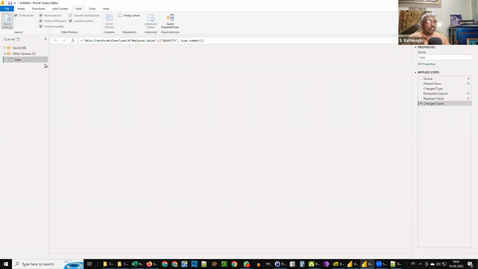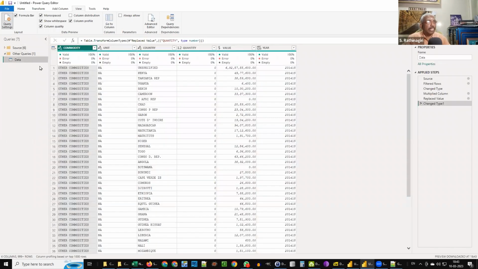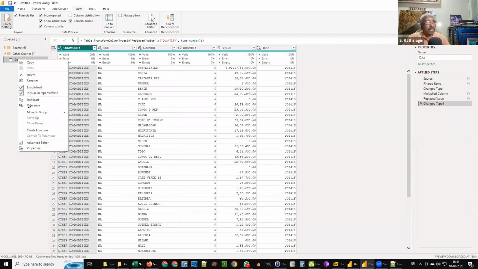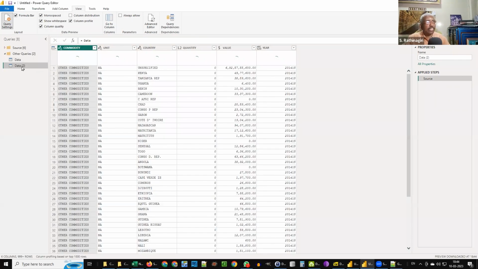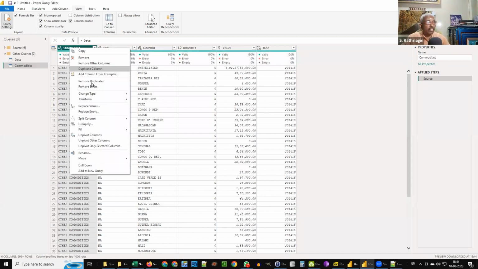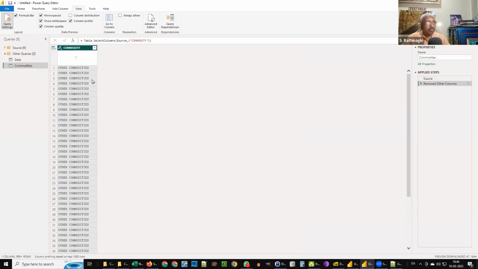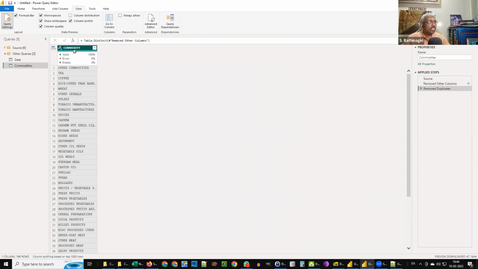We want to see only from the data. From the data, I want to create some dimensions. Okay, so right click, make a reference. So if that query is changing, this query will also change. Let me make commodities. So all the commodities I want to find. So right click, remove the other columns and remove duplicates. I want the list of all the commodities only. How beautiful, friends, with just 1 second. Okay, we are doing this.